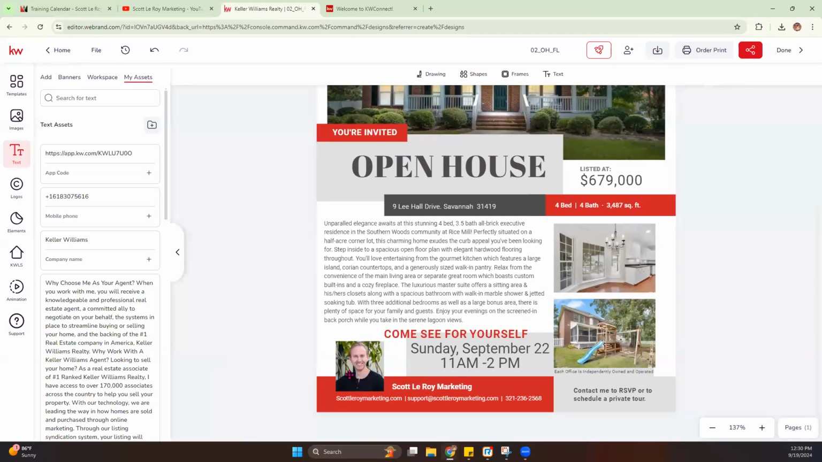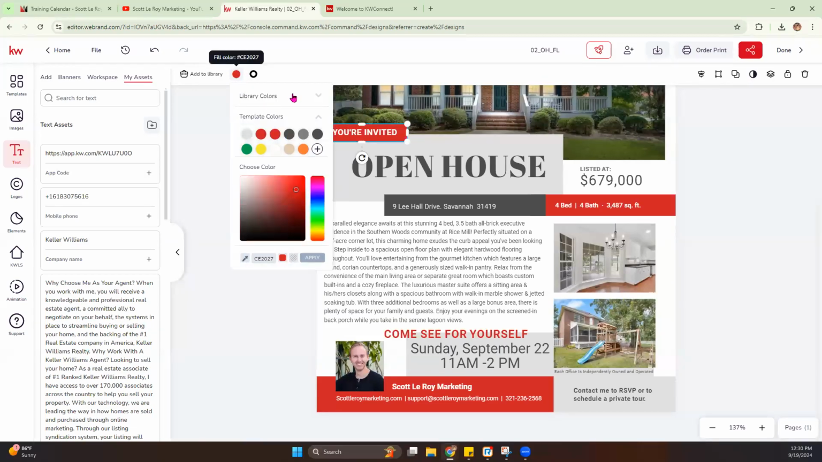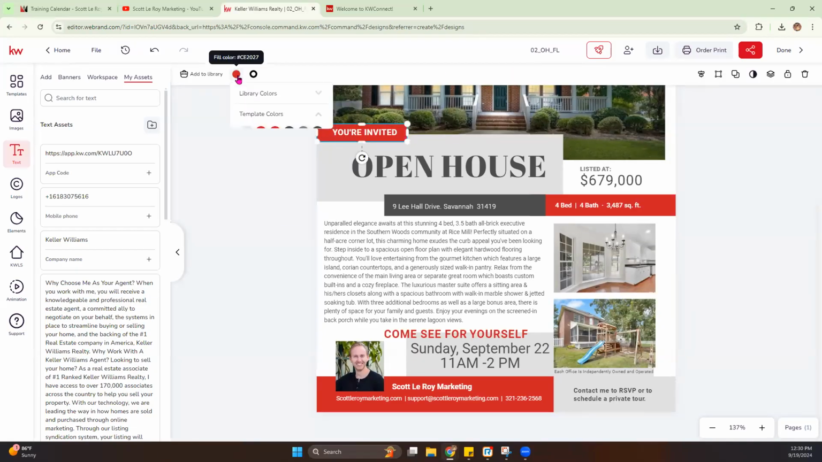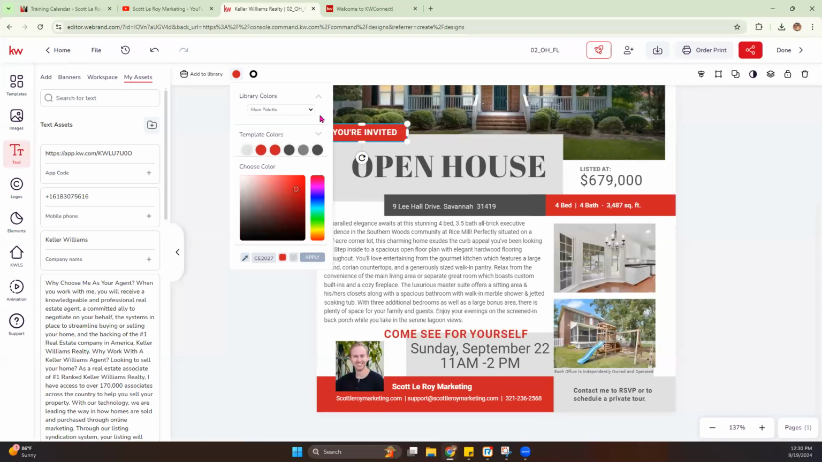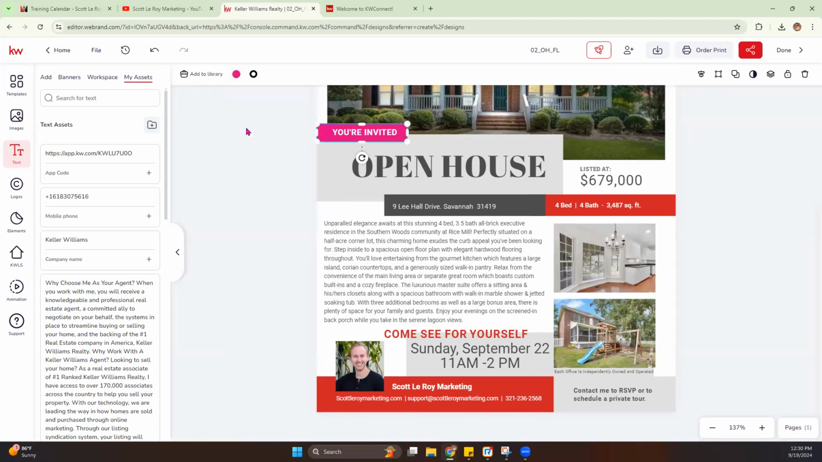I do like to point out, if you don't like the red, this is where we can have a little fun with it. If you're using branded colors, things like that, we can click on this box behind the text and I can change that. So if I want to use one of my templates, I like to go with the pink because it stands out. We can go ahead and change that.